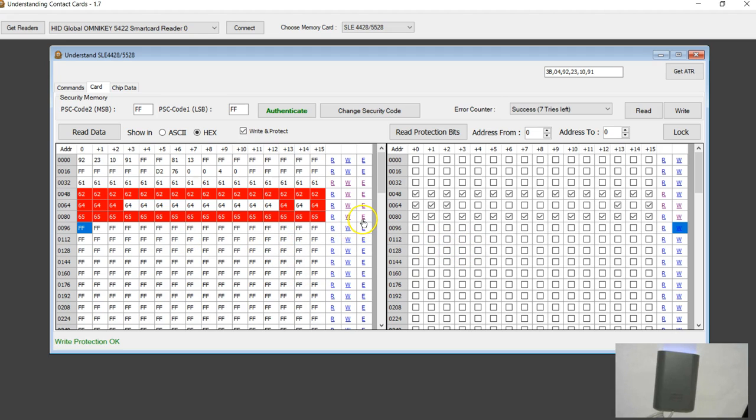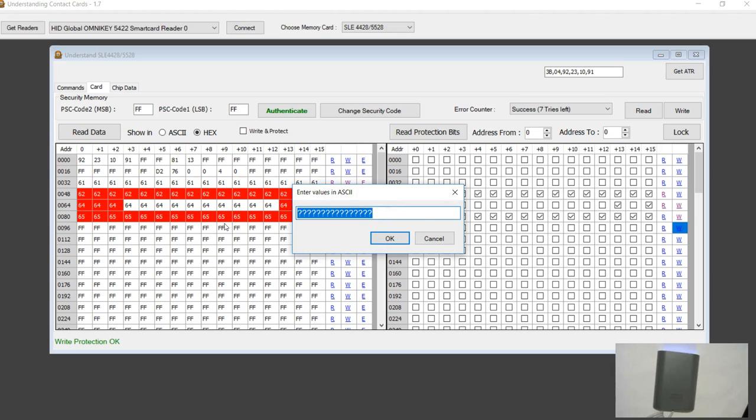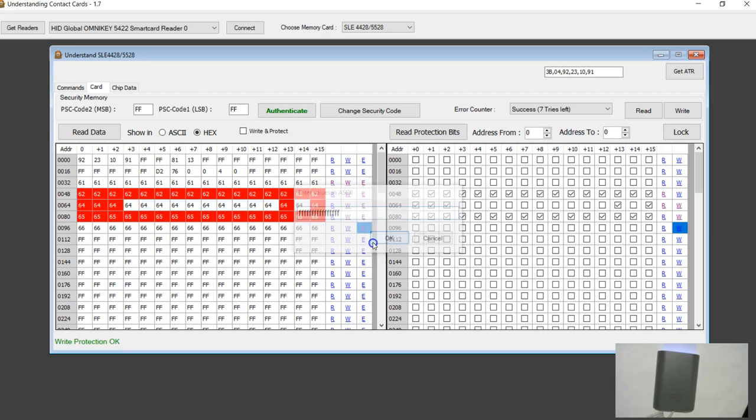Okay, so when we try to save this row, the write protect was ticked. So my apology for that. It's not a bug, it's the way I was using this software. Now I'm going to untick that. So let's try with one more row. I'm going to type FF. Okay, I'm going to write.